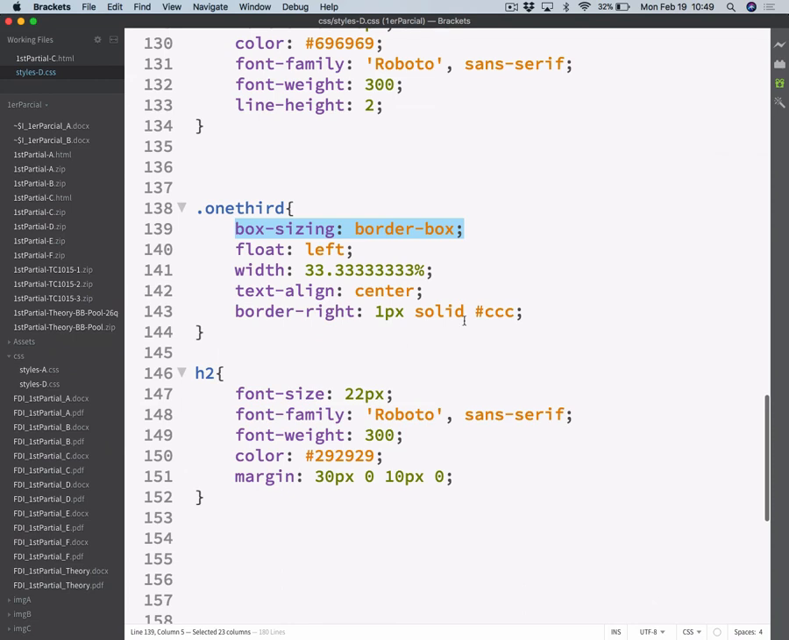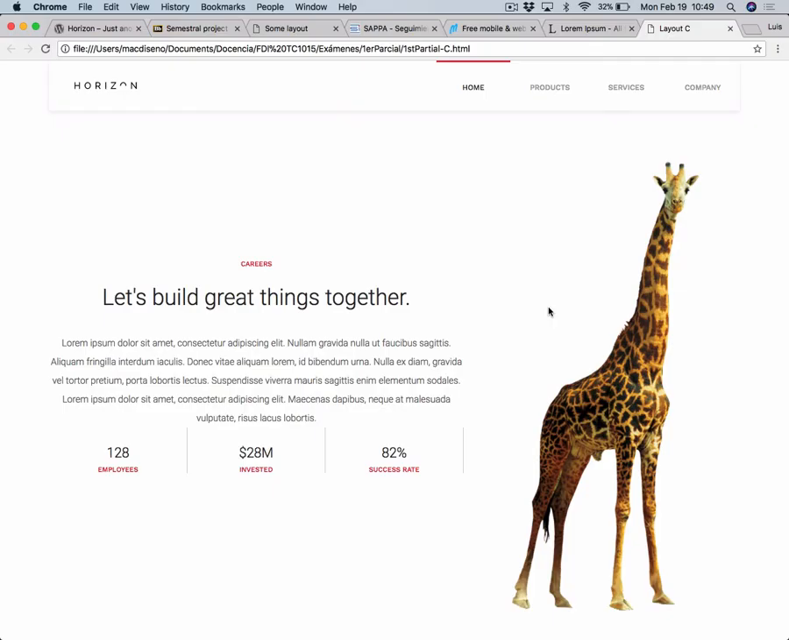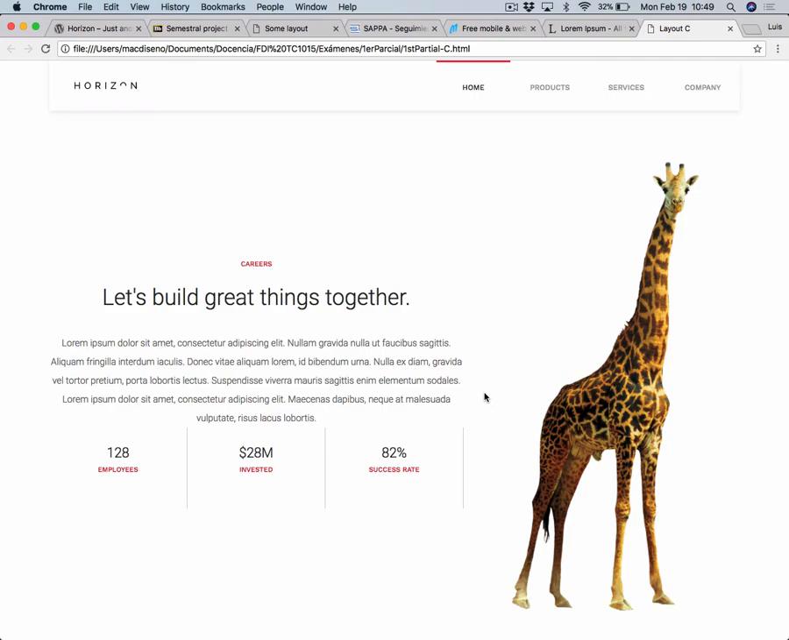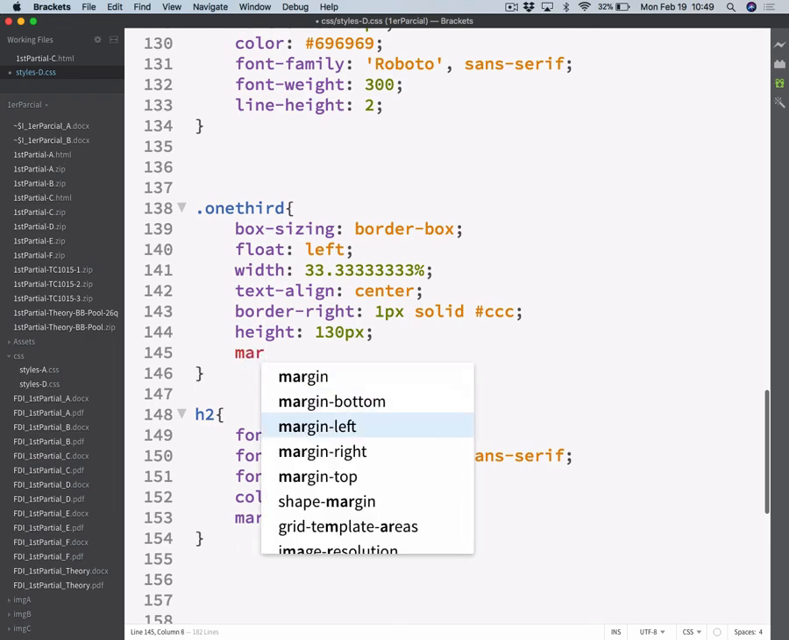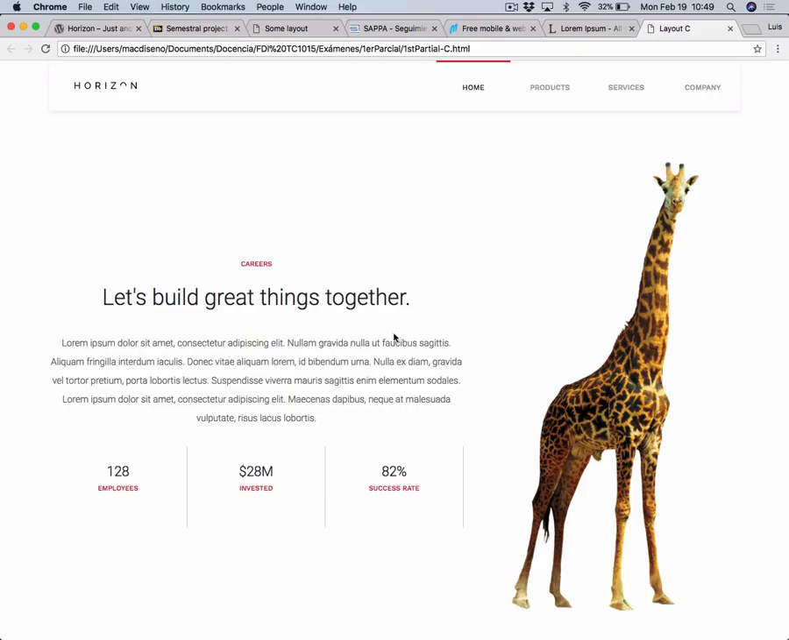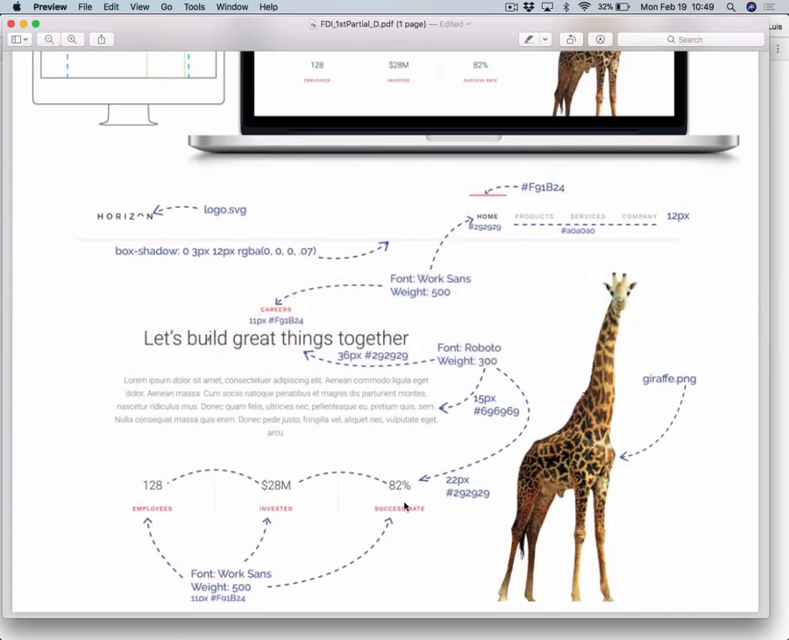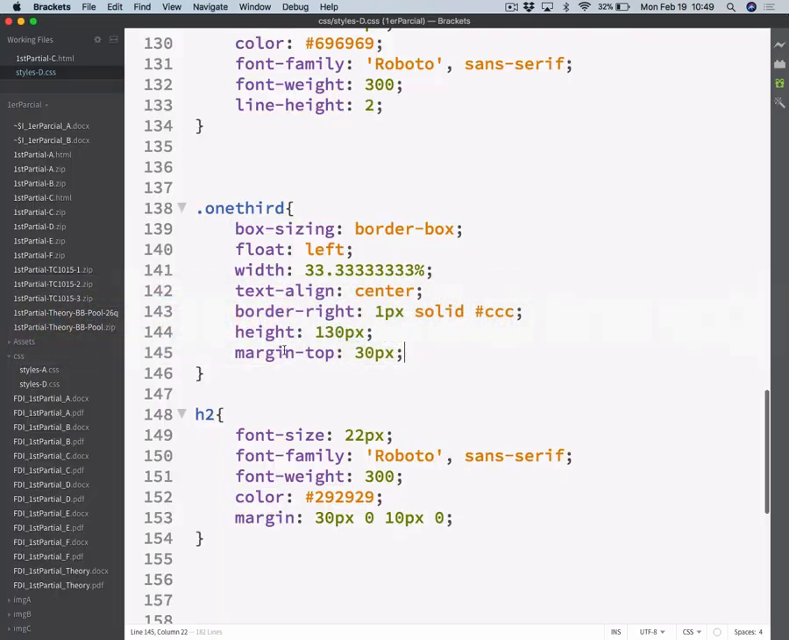And that looks okay. Maybe want some height to them because we want them to be taller. Maybe not that much, but maybe 130. Yeah, something like that is starting to look okay. And also some margin top of, let's say, 30 pixels to drop them a little bit there. And then we have to get rid of the last border, right? This one. So we don't want that border.